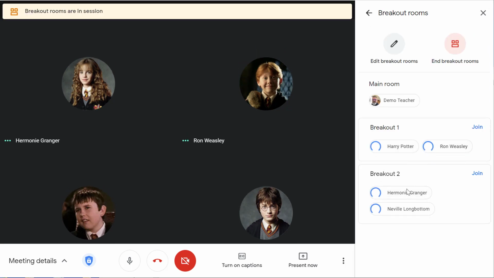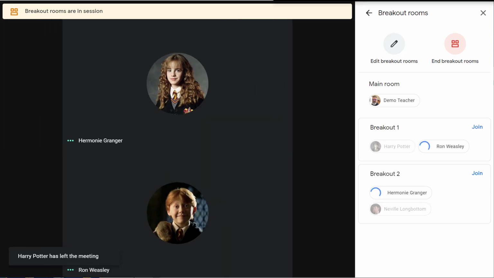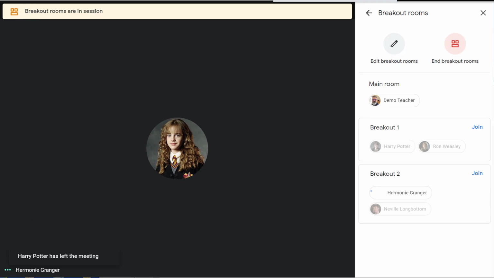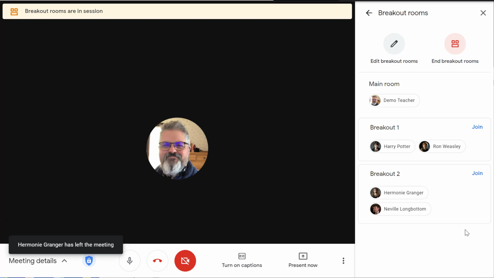Students are prompted to enter their Breakout Rooms. The spinning circles means they are waiting for them to join the room. You will see them leave and re-enter the meeting in the Breakout Rooms. Later in the video, we'll have a look at this from the student perspective. As a moderator, you can make changes to rooms or join Breakout Rooms to monitor participants.